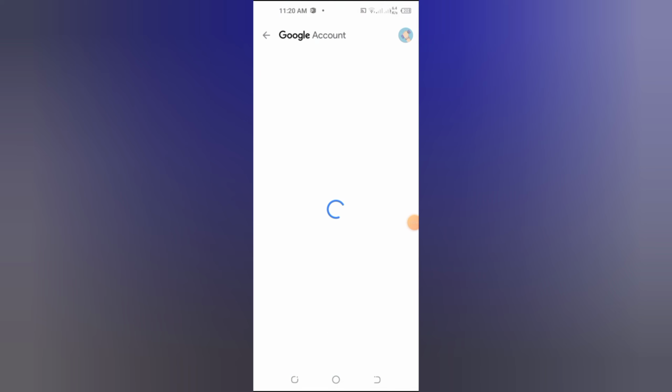Step 4. Remove Binance. Here you'll see a list of apps connected to your Google account. Find Binance in the list, click on it, and then select Remove Access. Confirm when prompted. That's it. You've successfully removed your Binance account from Gmail.